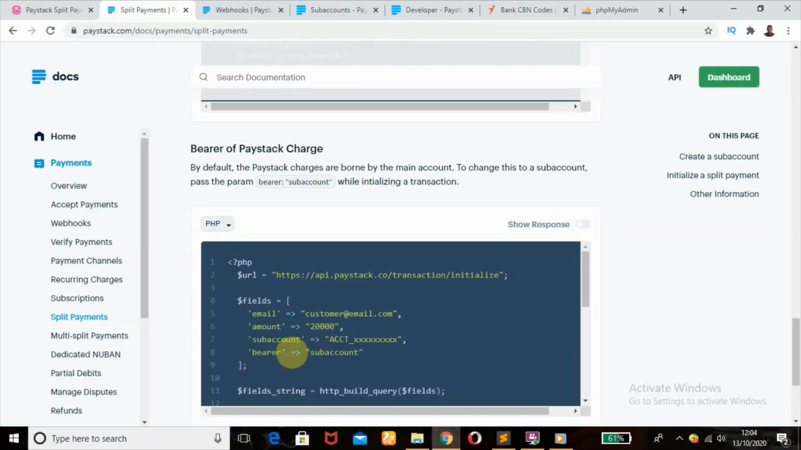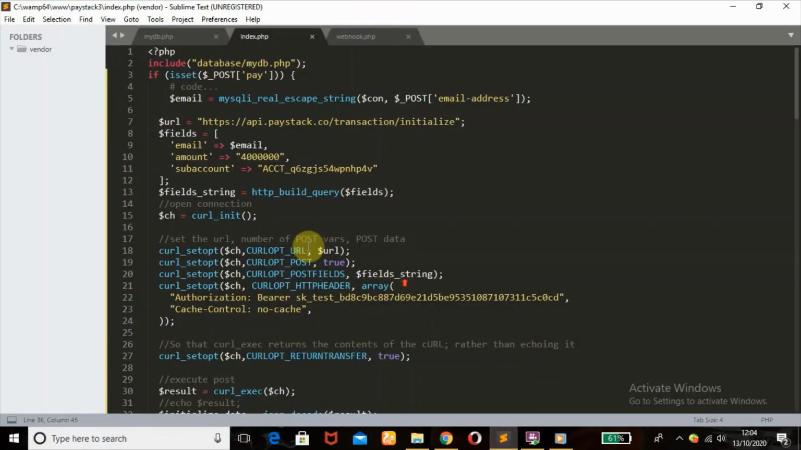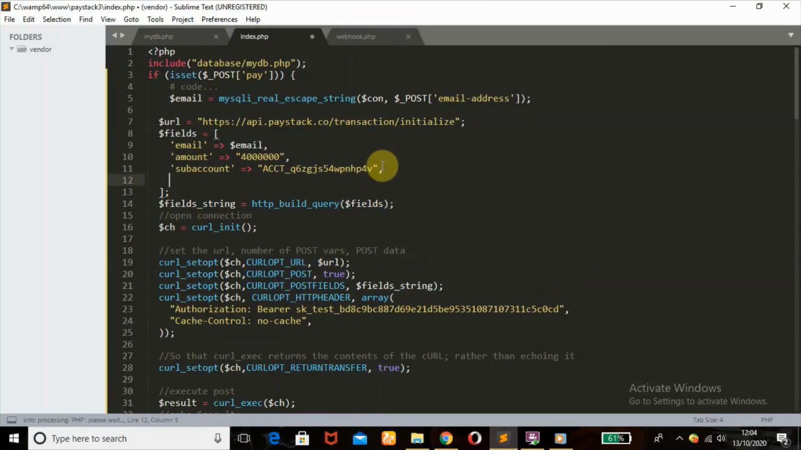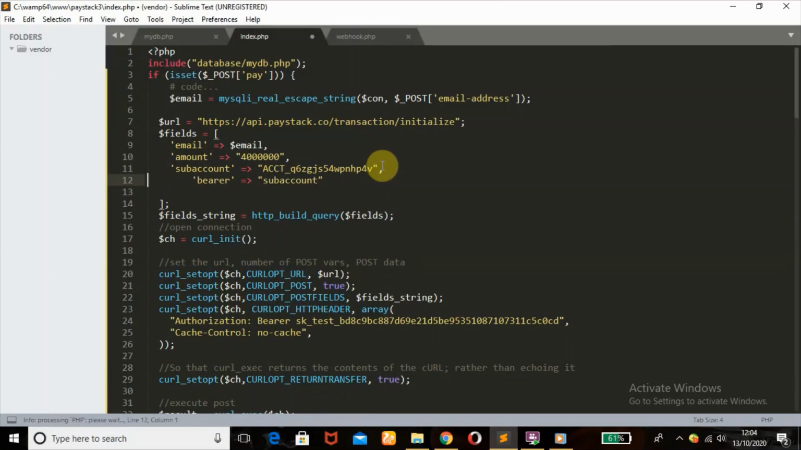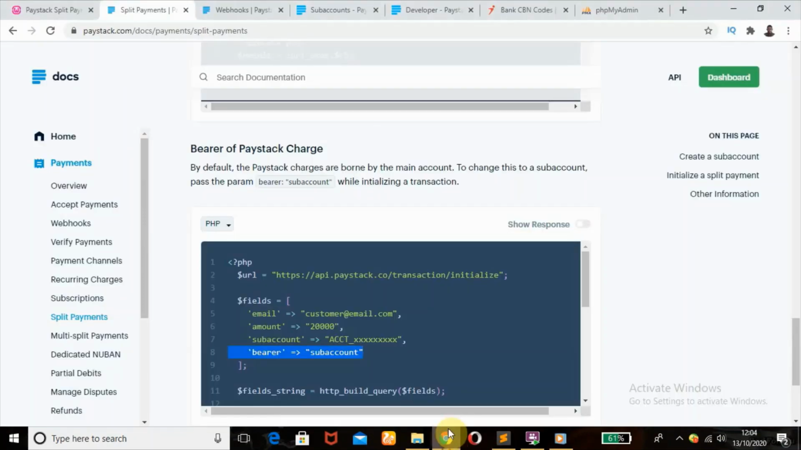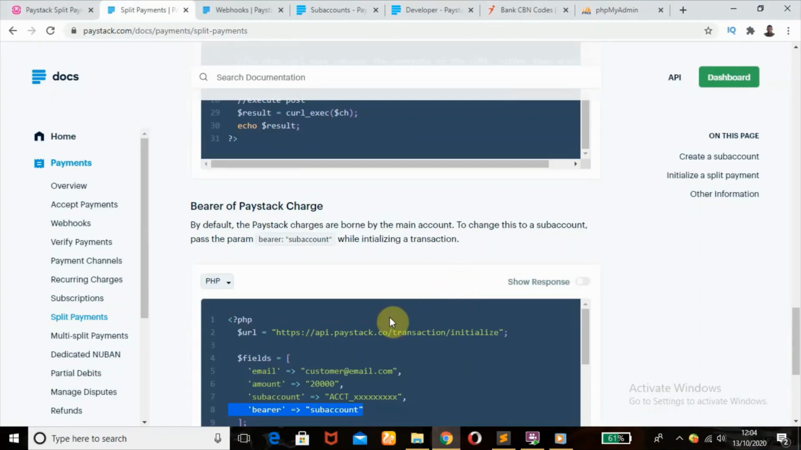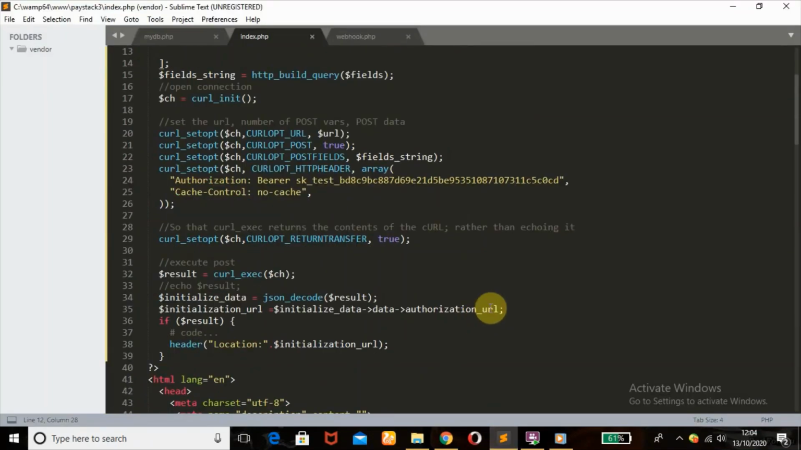For this tutorial I'm going to add that. So that means the transaction fee will be charged from where? From the sub account. From the sub account being created, the main account will be charged for the fee. So we have added that and we're going to save that. Let's look if there's any other thing. There's not much to do here again.